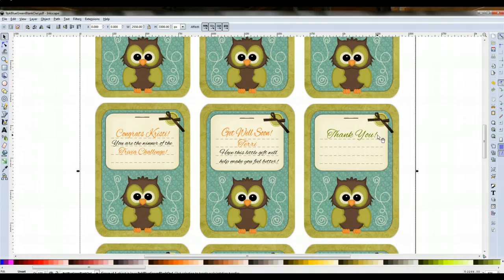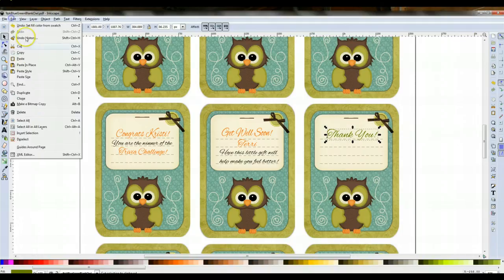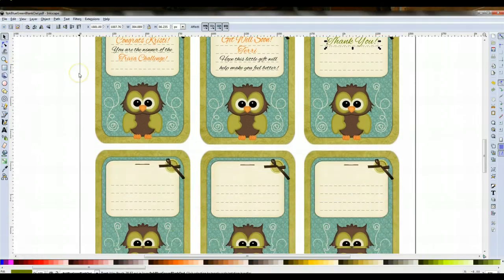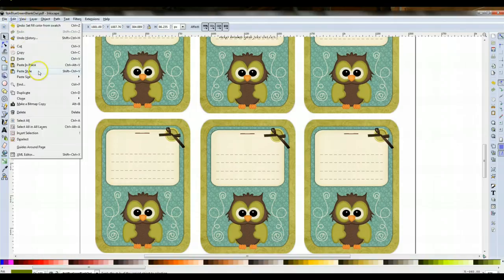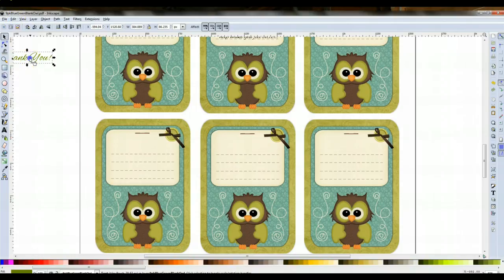If you don't want to put names on things to personalize them, like I said, you can go ahead and just copy this off, hit the edit, copy, scroll, edit, paste. Here you have your thank you, and you can drag that over there and hit paste again, and then it just finishes up the rest of the tags, because you're going to print 9, and hit edit, paste.